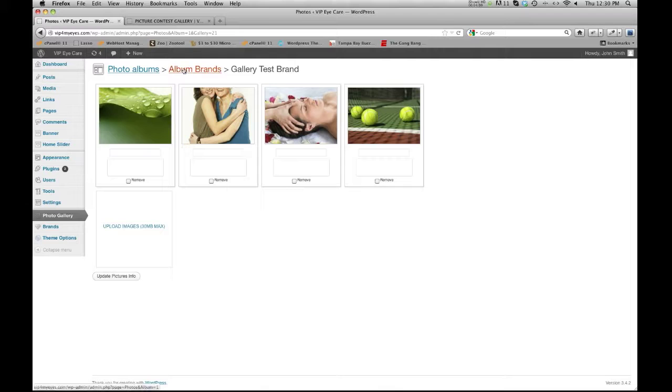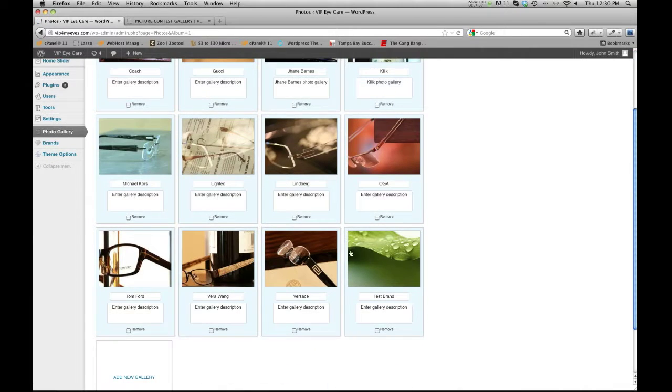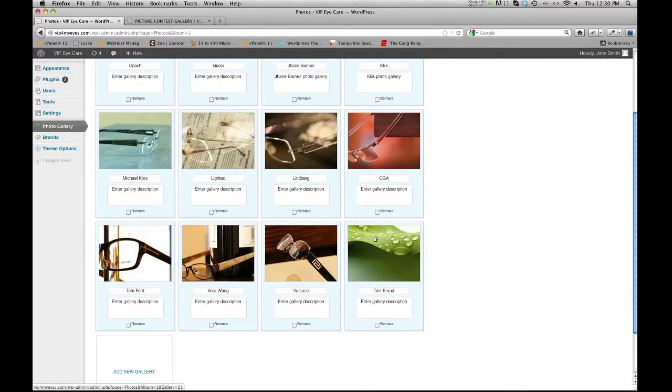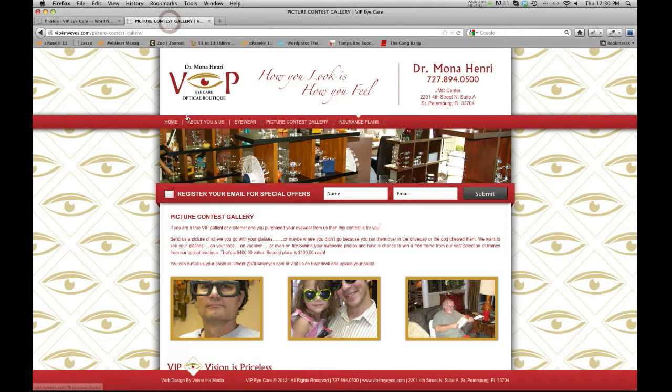We're set. And then if I go back to the album brands, I will now see a picture that has filled in what we originally didn't have before. Just a blank, generic picture spot. There was nothing there. So now it's filled in, and we're set. So let me go back to the front end, the live site. Let me click Eyewear.